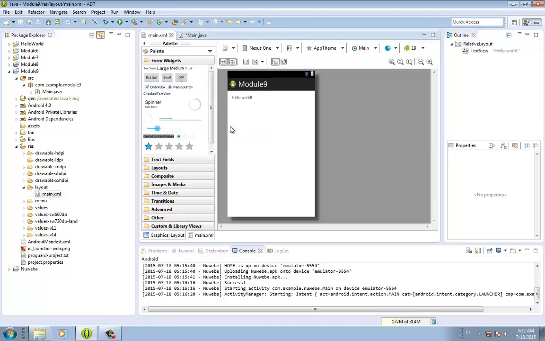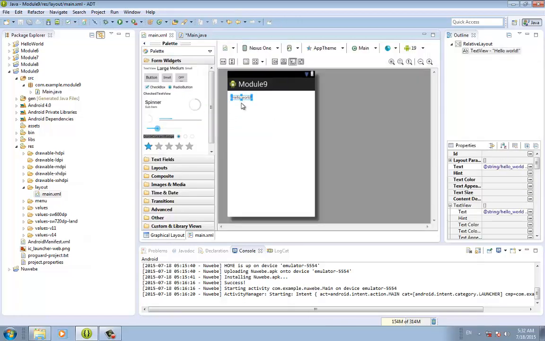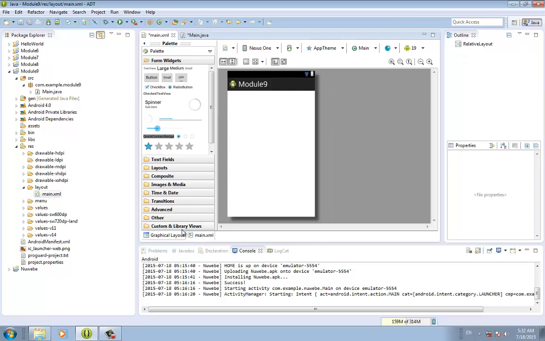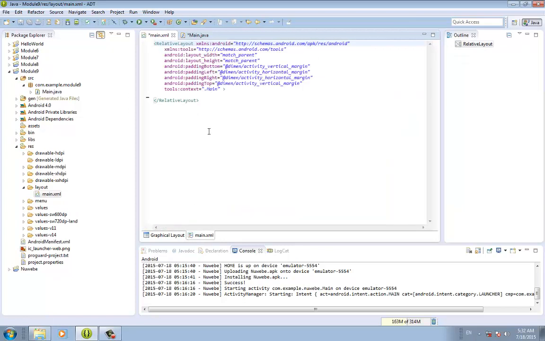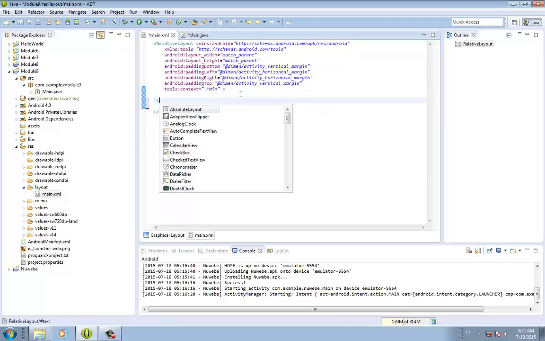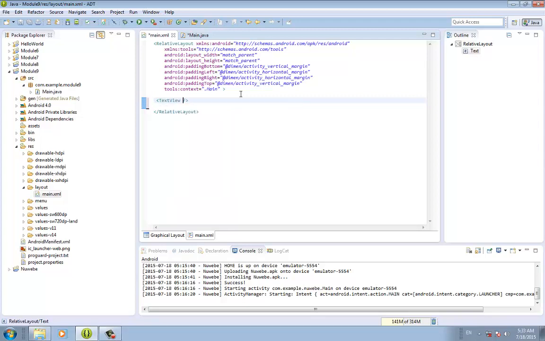For this instance, we're just going to delete the welcome message first, and then we are going to add a text view programmatically, rather than what we have been doing in the past couple of modules. We are just adding it directly. So just follow the code that I'm typing.